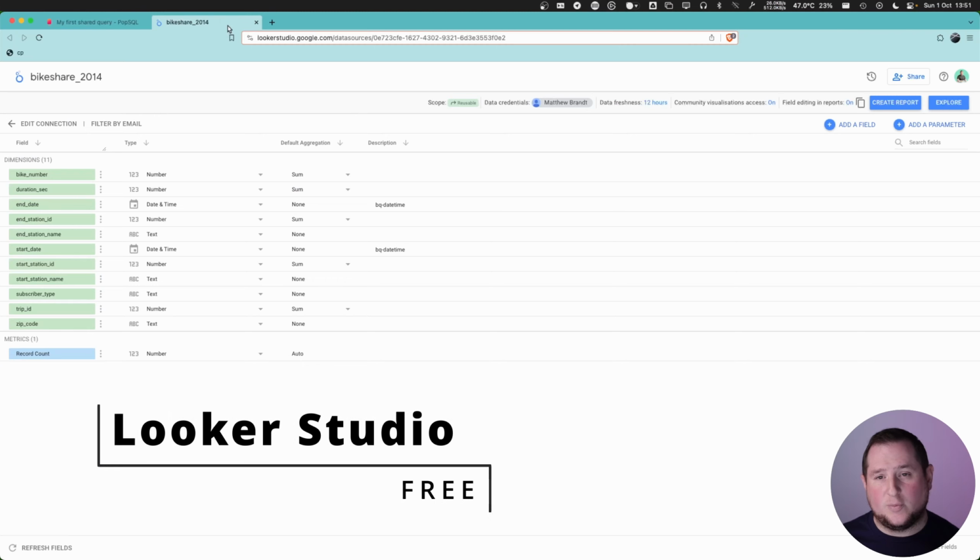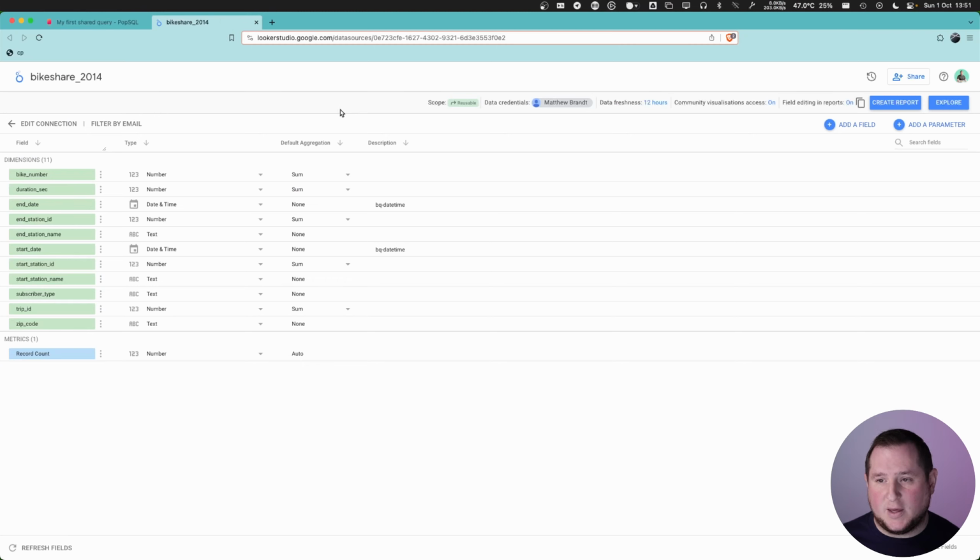So Looker Studio by Google, formerly known as Google Data Studio, is a software that is free to use, and you can connect it to a variety of data sources. I have connected it to my BigQuery instance that has this data set contained within it. One thing you'll notice is that this doesn't have dark mode, but you know, you take what you can get.